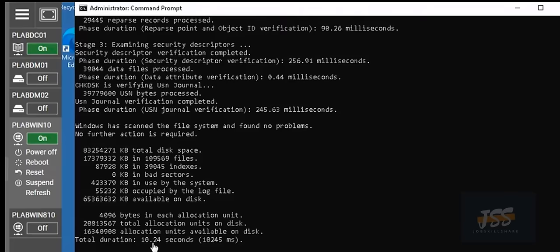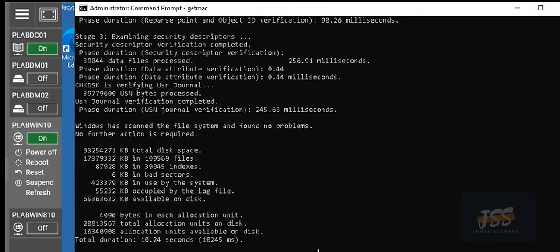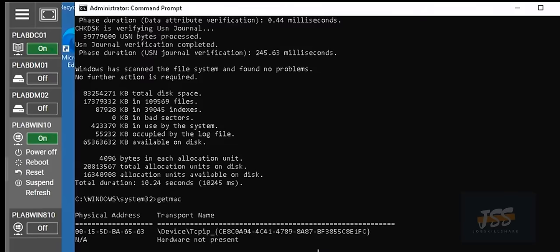Then if you want to know the MAC address of your machine, we have a simple command, getmac, and if you type it, you will get the physical address of your machine. Let's say you're working in a network environment, or you have a home router and you want to put some restriction so that the router will connect only to that machine. In that situation, you must know your physical address. And if you want to know it in an instant, just go to CMD and type getmac.